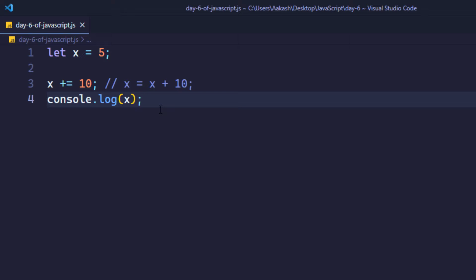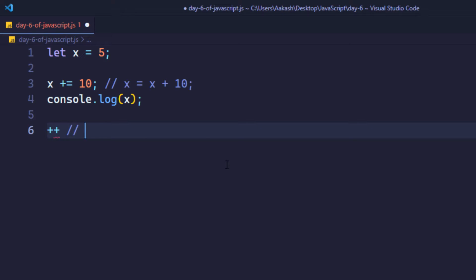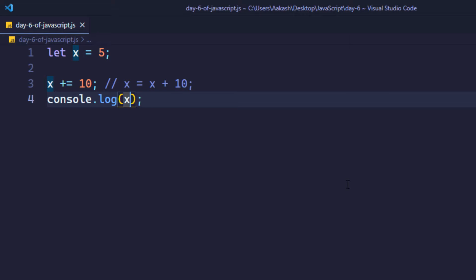There is another set of operators that I want to talk about that comes into the arithmetic operator category, and that is the increment and decrement operator. So here we have this x, the value of which we already know, that is 15. The increment operator is plus plus, two plus signs that we have to write. This actually is equivalent to writing plus 1. That means it is going to just add 1 to whatever variable we specified it in front of.